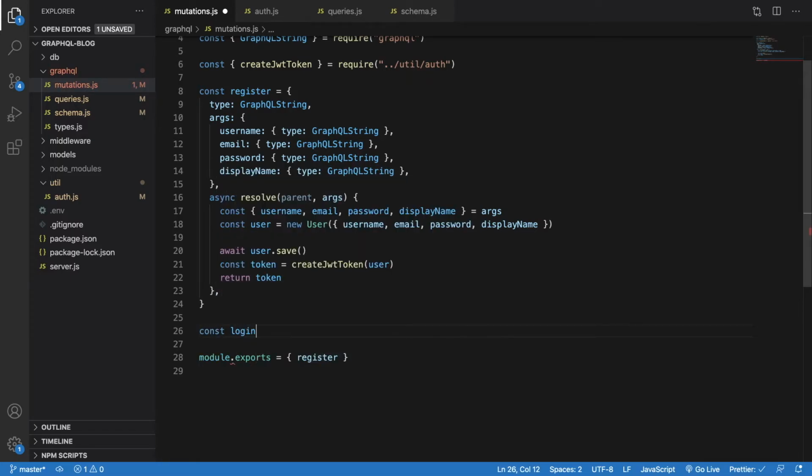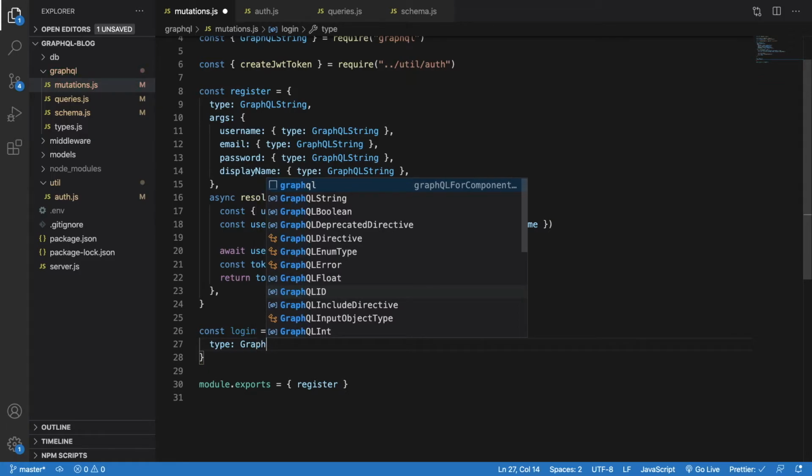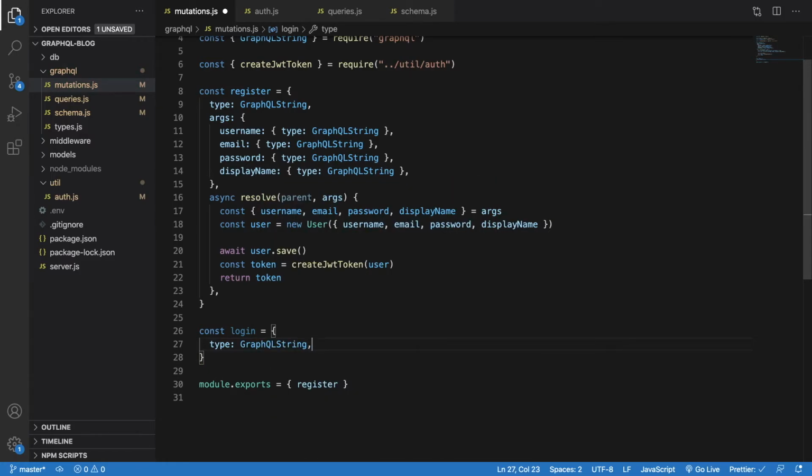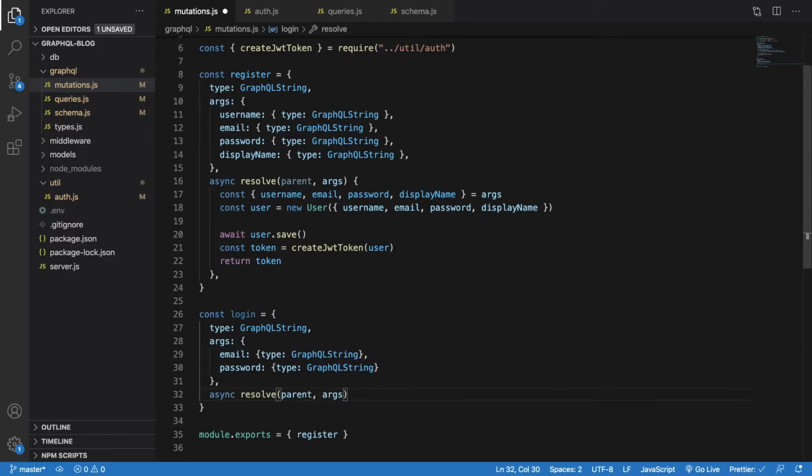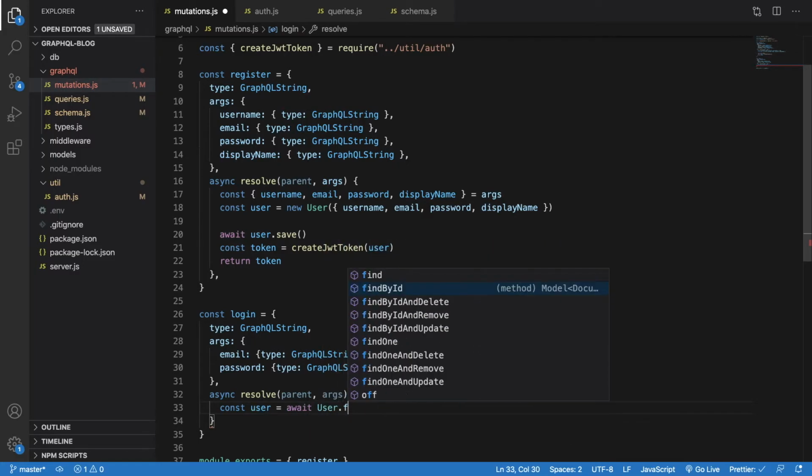Let's create the login mutation and try to log in. So this is exactly the same as the previous one. You're going to return a string. The arguments are going to be email and password. Both are going to be strings. The resolve method. First, let's try to access if there is any user available with that email ID.